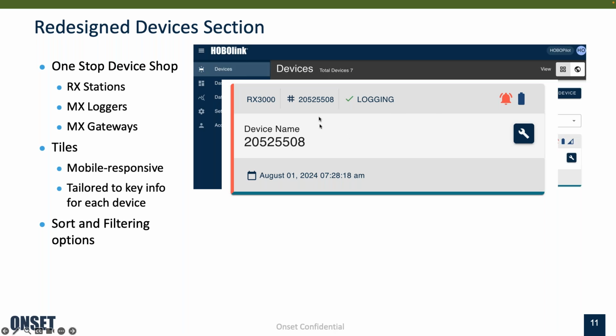Each device is represented via this tile, and we've tailored the tile to specific information about the device, but using a common structure so that you can easily locate key information about devices. So for an RX station, you'll see the device type, the serial number, you'll get the RX station's logging status, whether it's logging currently or stopped. You'll see if any alarms are active for this station, as well as seeing the battery level.